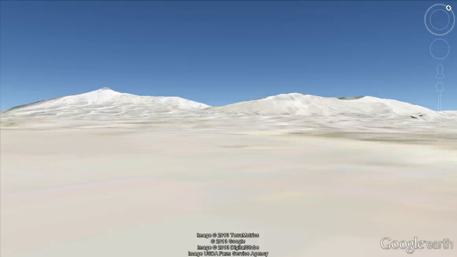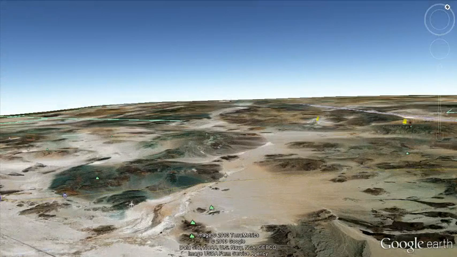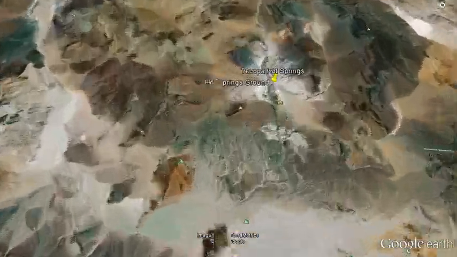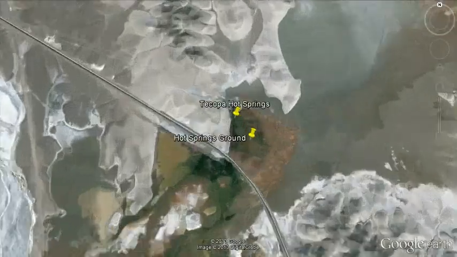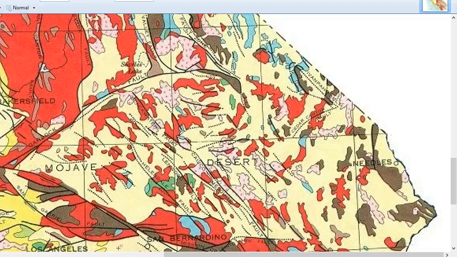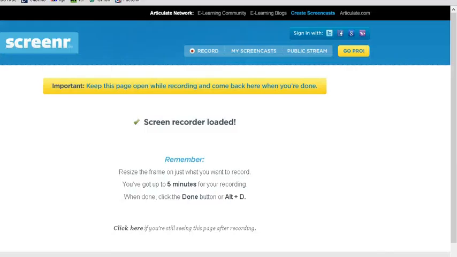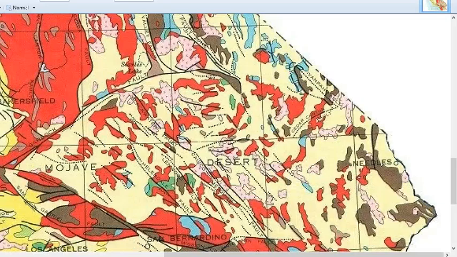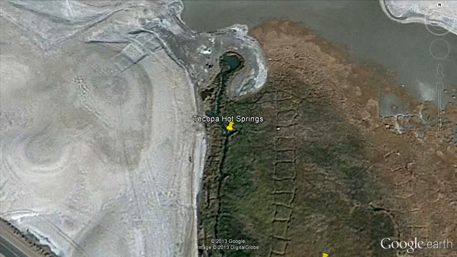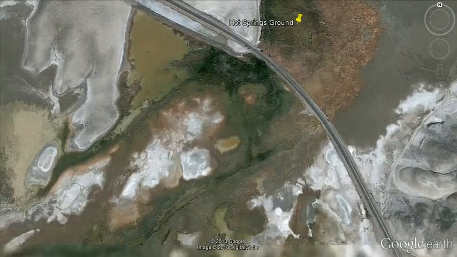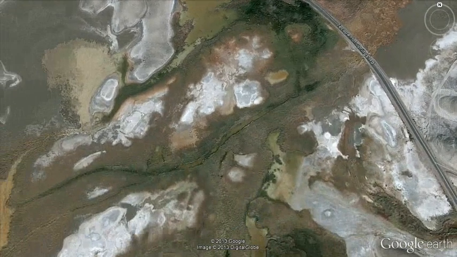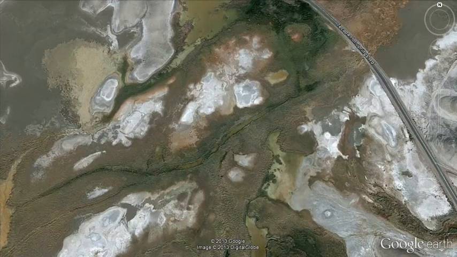The next place we went, we drove up to the Tacoma Hot Springs, and these hot springs on the topographical map, they lie right around here, and as you can see, that's non-marine sediments right there. You can see in the Google Earth right here, all of this, and actually across here, this was a dry lake bed.